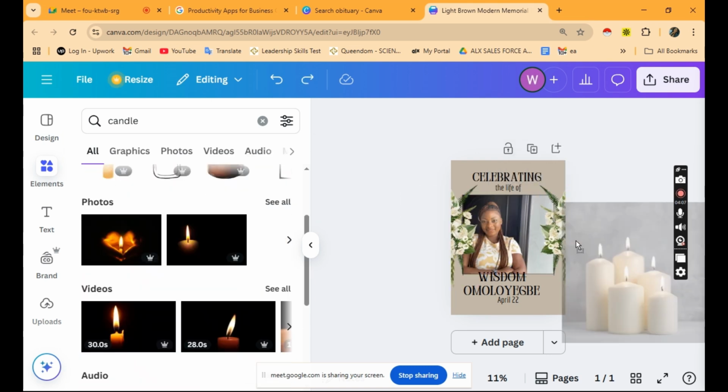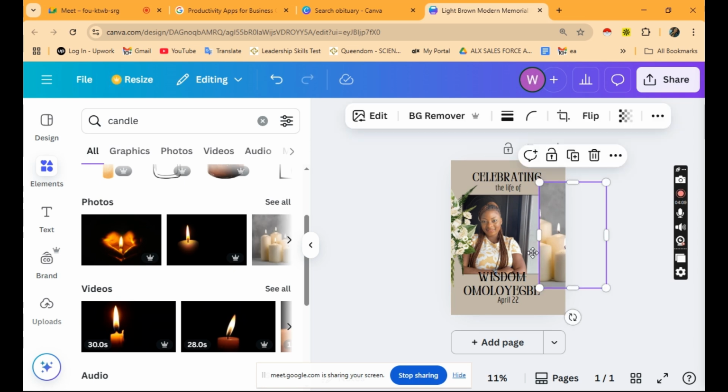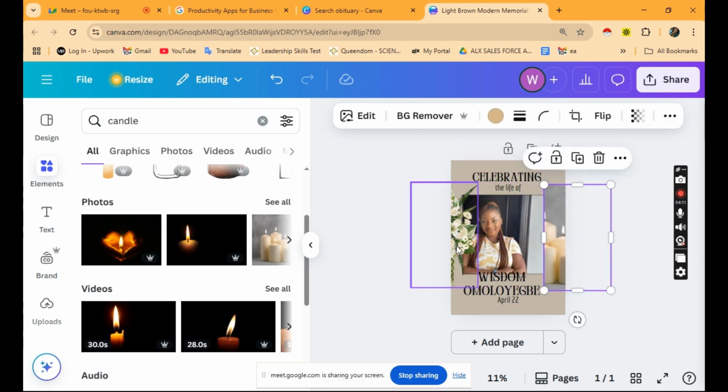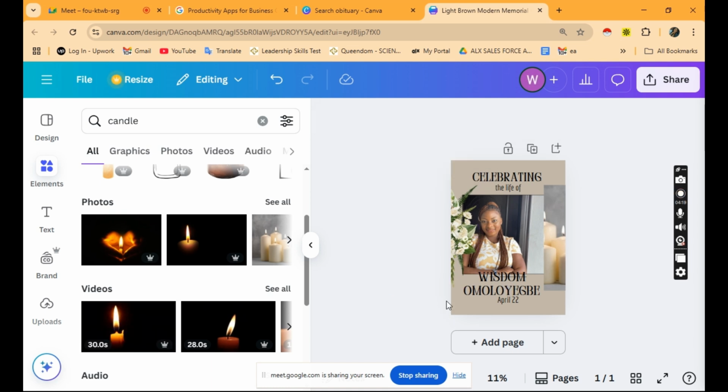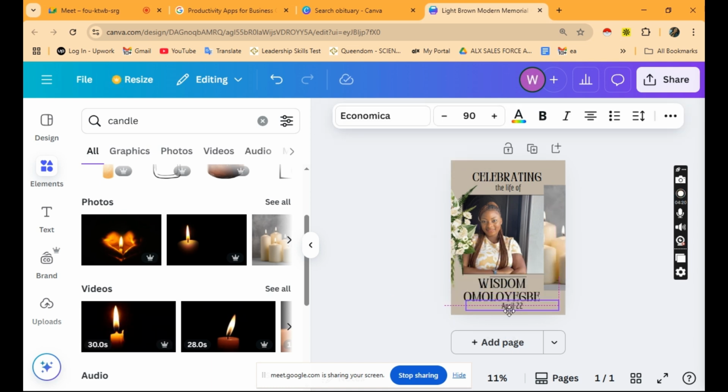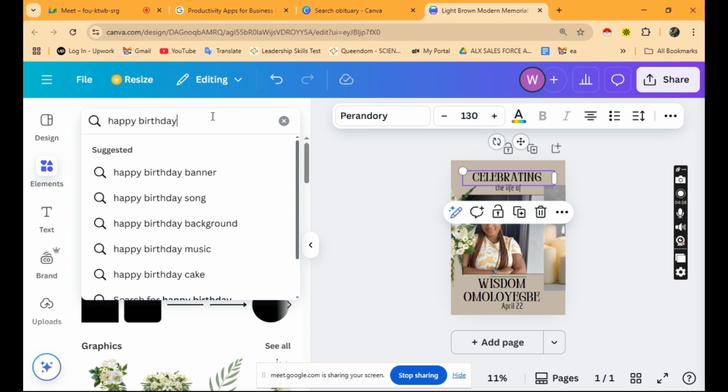Let's say I'm using this candle. Do you see that I changed already? So if I want, I can change anything I want. As long as you are designing, just design anything you want. It's going to change. I can decide to say, okay, I don't want celebration of life. I want to put happy birthday banner or song or background or cake.